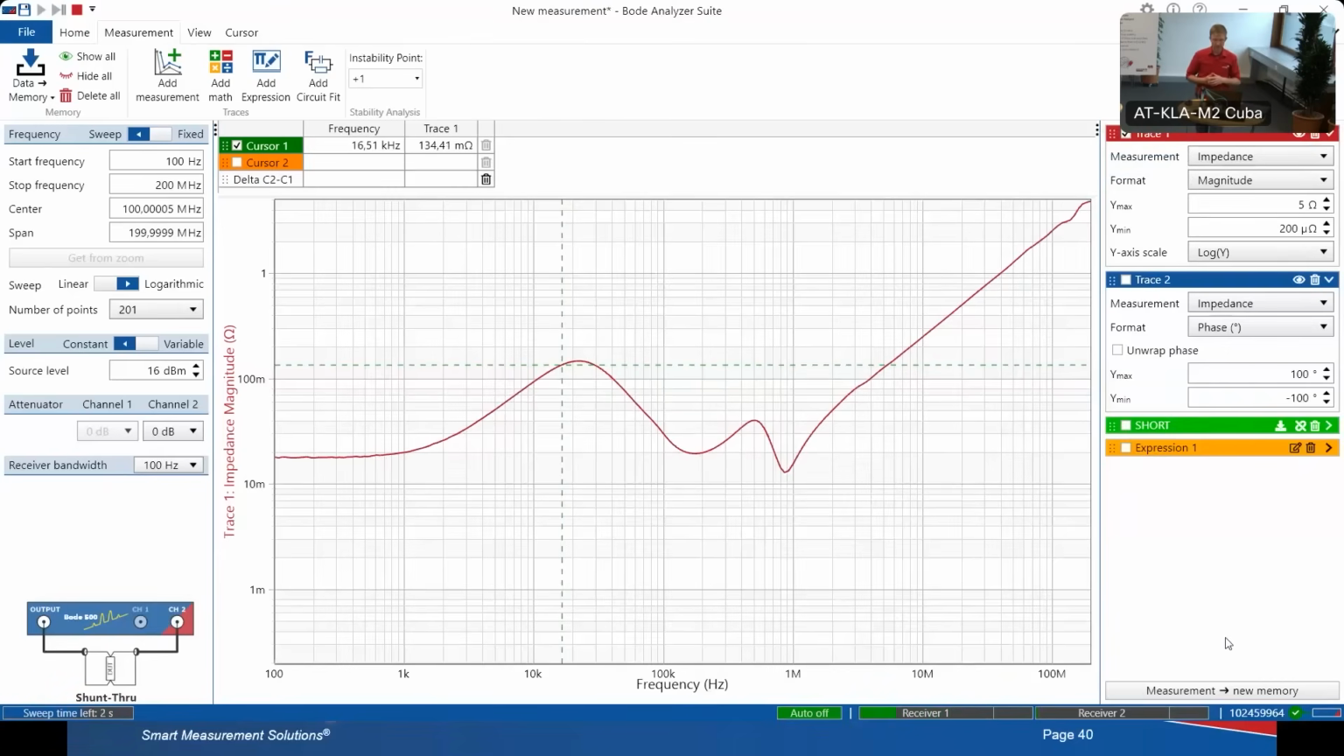Yeah, and before I did that measurement, I also checked the short to see how the short impedance looks. So very similar to the measurements I have shown before. This is the short impedance, and you can see that the impedance of the short is much lower than the impedance of the device under test. In that case, that is above 10 milliamps.